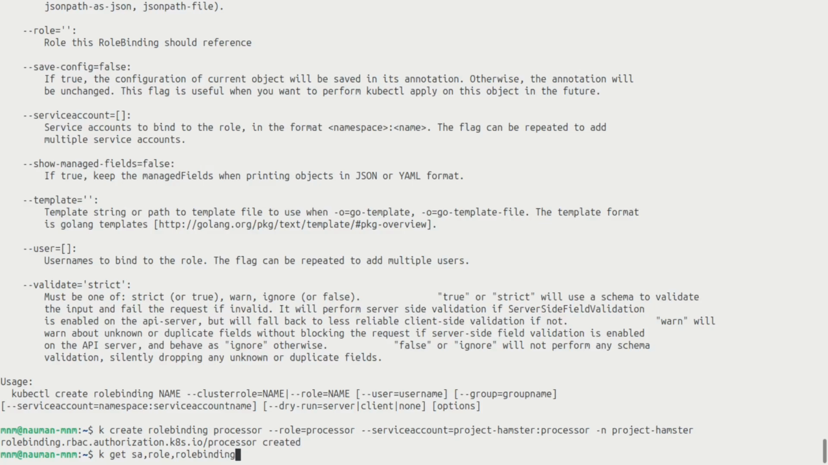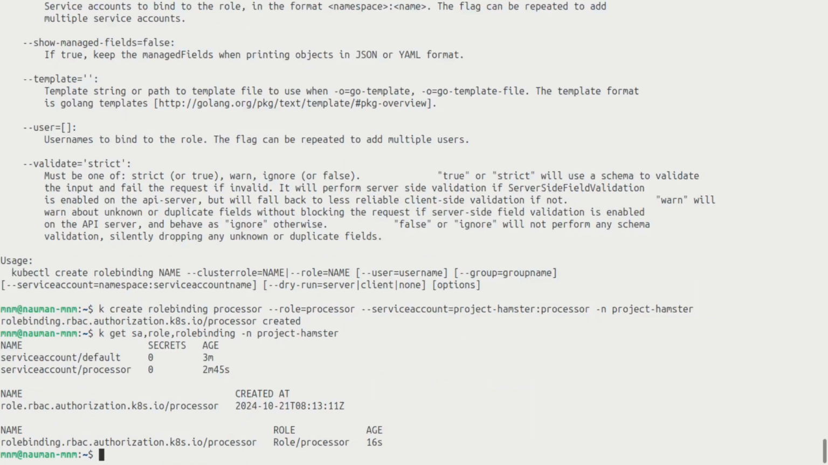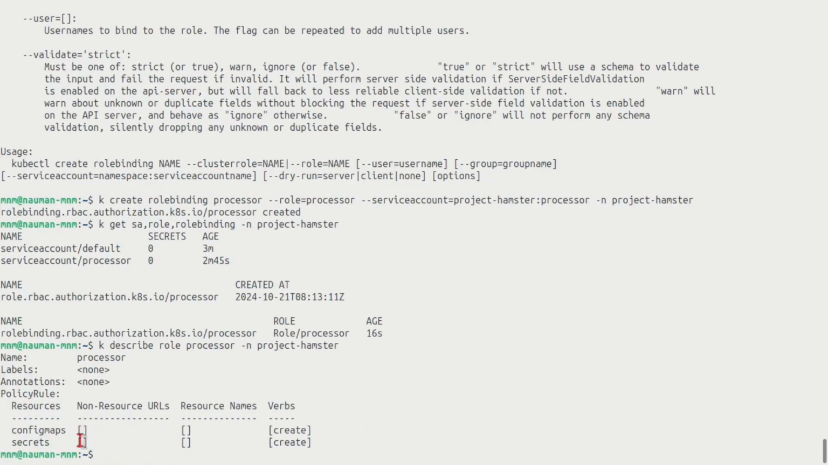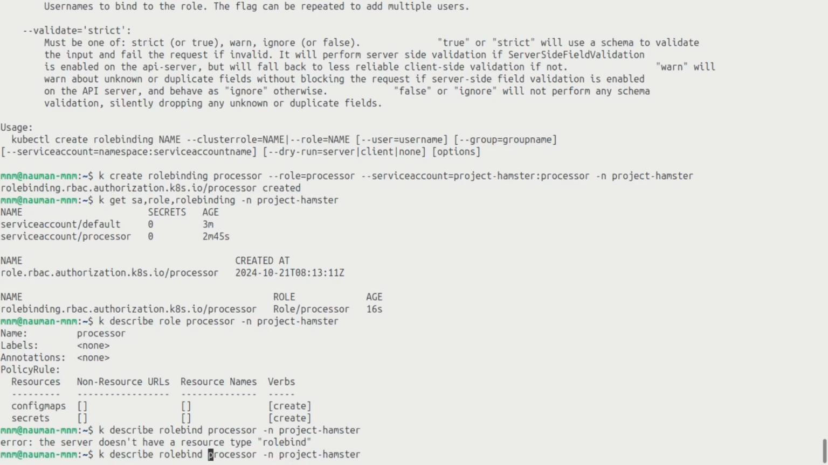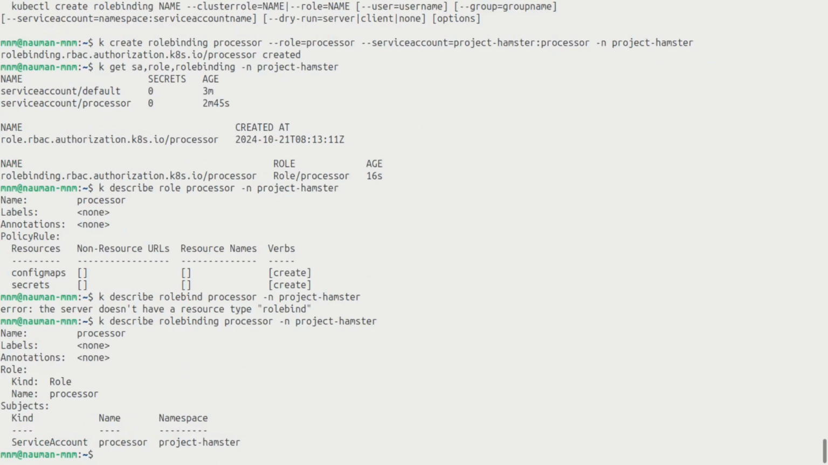role binding in project hamster. So we have a service account, we have a role, and we have the role binding. So let's just verify: describe role of processor in project hamster. It gives us a resource of ConfigMaps and secrets with a verb of create. Let's do the same thing for role binding. So we have a role binding with project hamster.